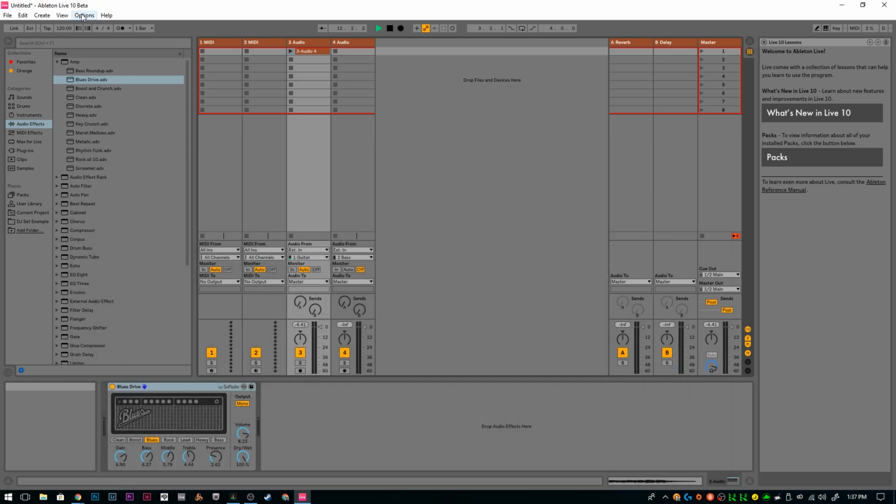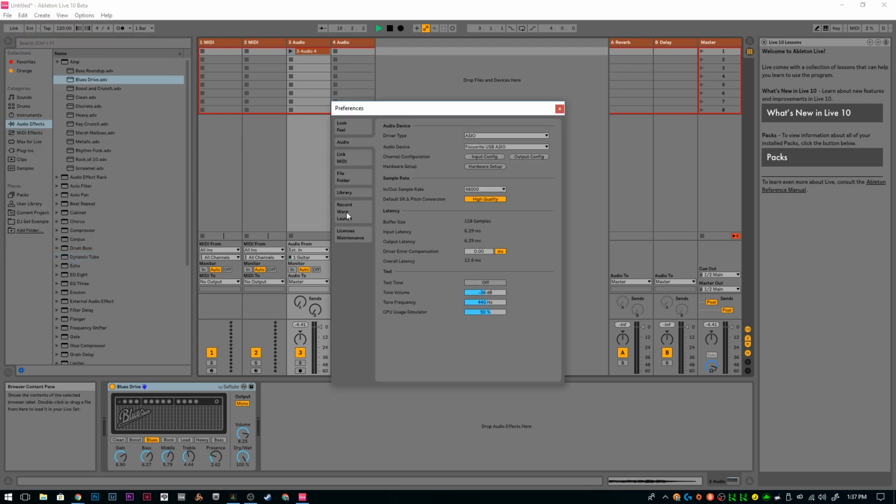Now, by monitoring directly through the DAW, I am actually getting some latency. So if I go back into Options and Preferences, back on Audio, you see I have an input latency of 6.29 milliseconds and an output latency of the same. So my overall latency is 12.6 milliseconds. And that's using a buffer size of 128 samples. For me, I don't really hear the delay, so that's perfectly fine for me.